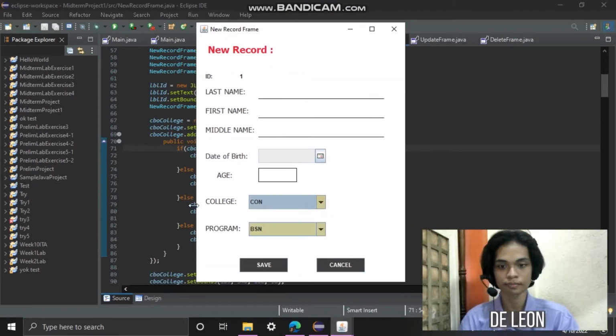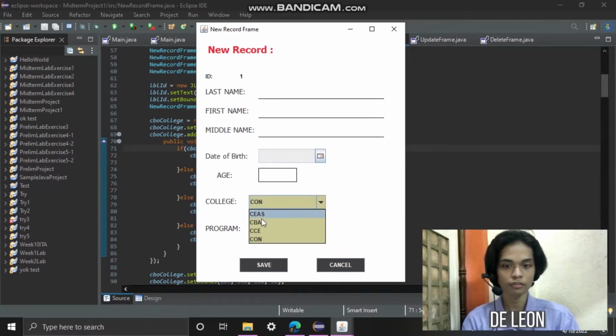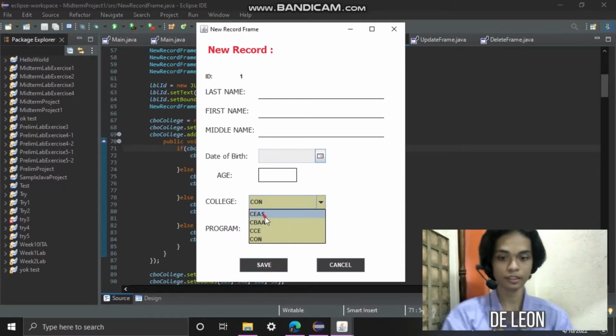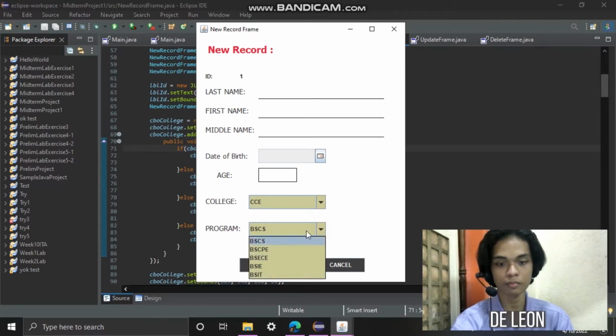I'm here to explain my part in our project code, which is the JComboBox class. The first combo box is the college. Here are the items for it, and whenever the user clicks on a certain item in this array, it also changes the second combo box. CCE shows the BSIT and the BSCS. CBA shows the BSBA and BSA. Same with the other two.